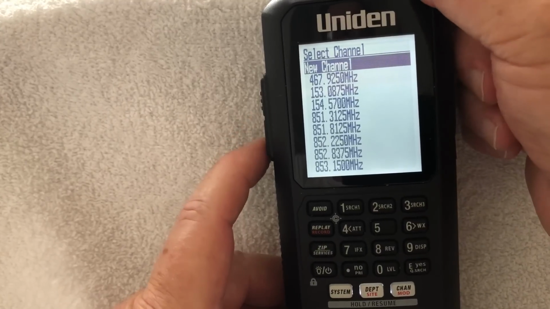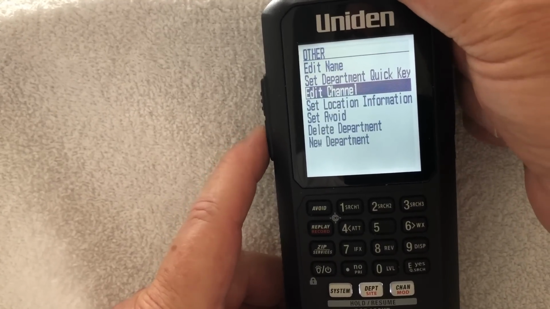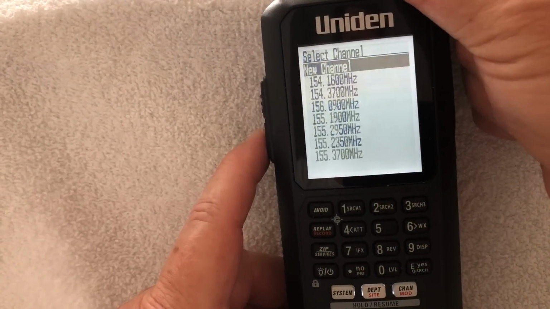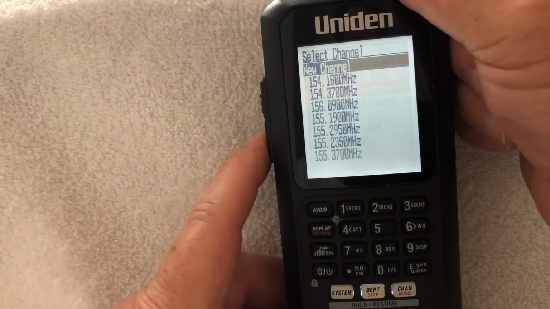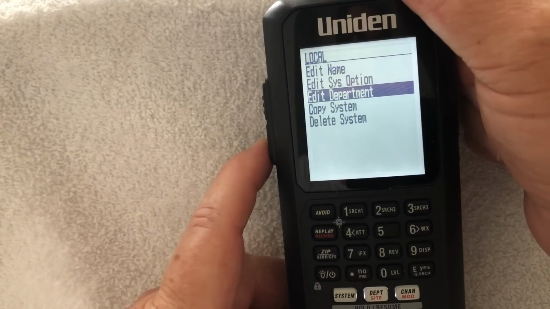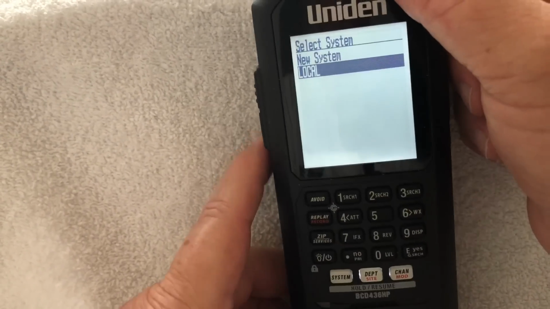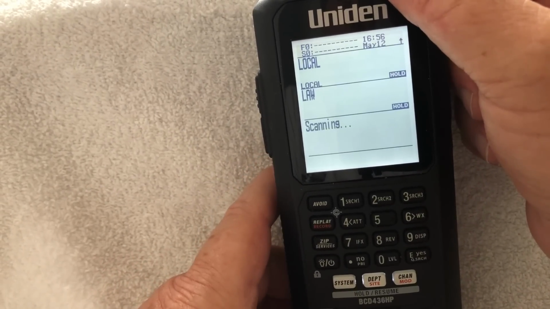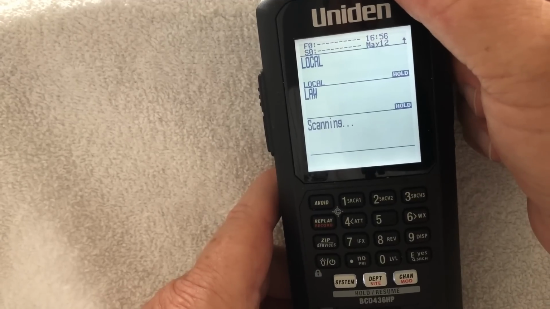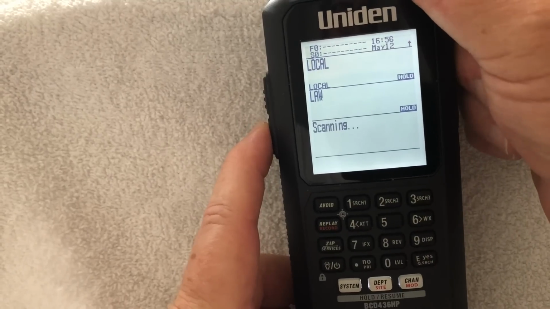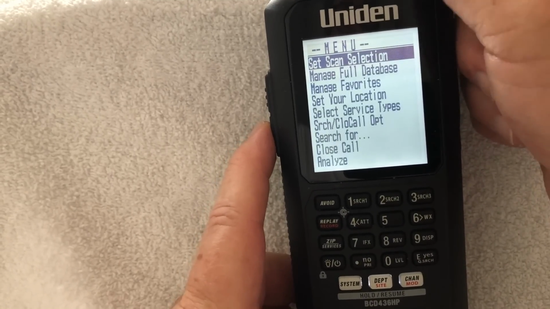So go back, and we go to Fire. We go down to Edit Channel, and you can see all the channels I put in there. And of course, we already saw the Law. So now all we gotta do is just scan, and we just go back, and I think you can just hit System. Yeah. It's scanning the Law. And let's see why it's not scanning anything else.